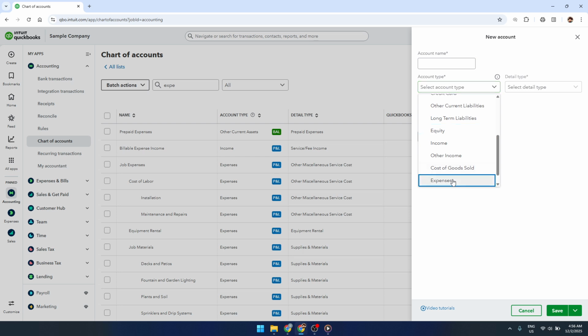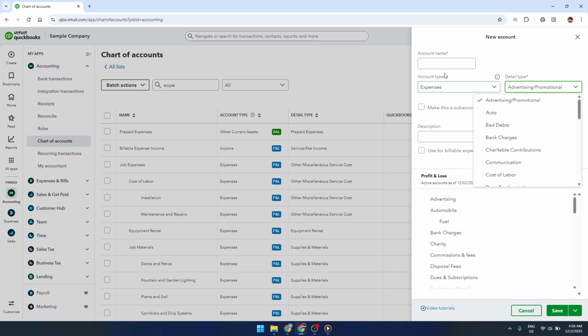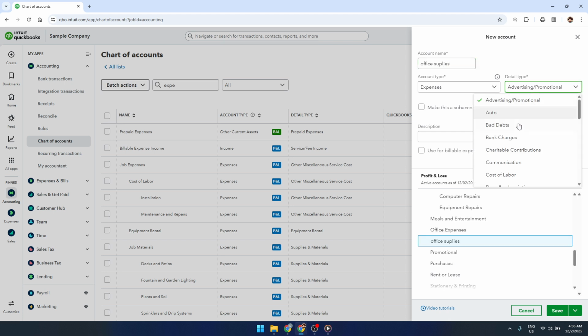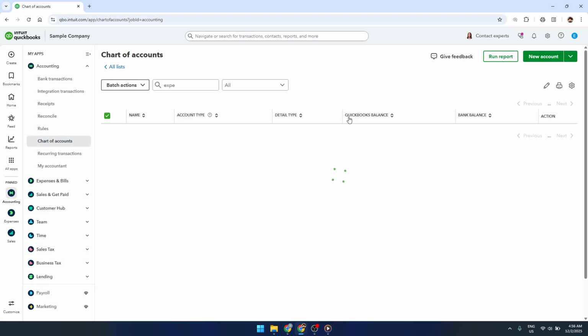Next, fill in the required details, like the account name. Choose a name that clearly describes the type of expense, such as office supplies, software subscriptions, or travel. The clearer your names are, the easier it will be later when you're categorizing transactions or reviewing reports. Once everything looks good, click Save. Your new expense category will now appear in the chart of accounts, and you'll be able to select it whenever you record expenses, bills, or checks.